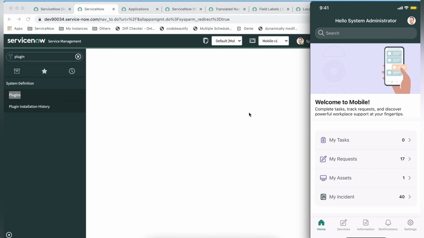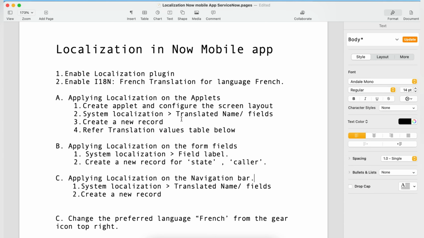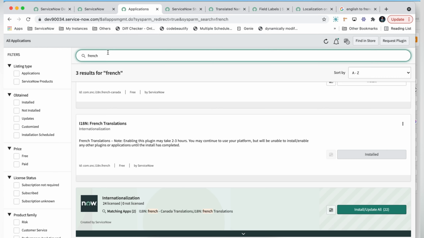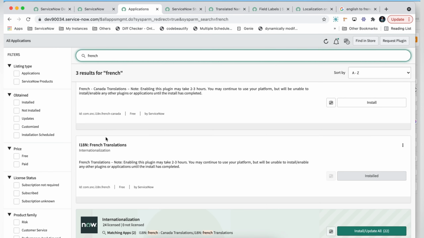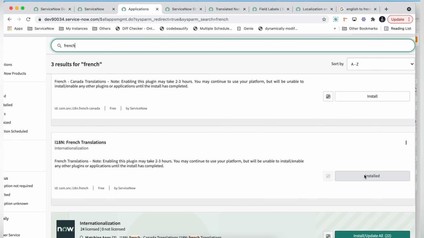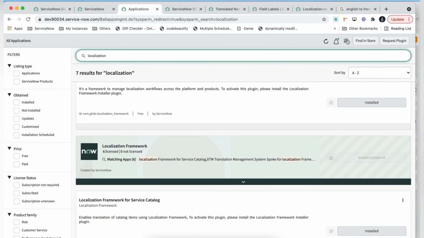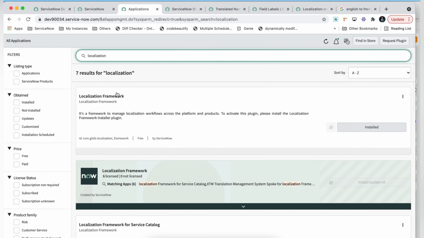I have prepared one document, so let me open it. I have listed a couple of steps, so we will follow these steps and start the implementation. The first and second steps are related to enabling the plugin, which I already did. If I go to my instance, the French translation has already been installed, and the localization framework is installed too. So we will go to our next step.